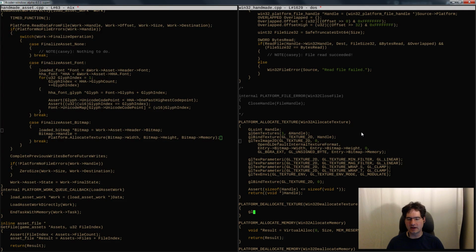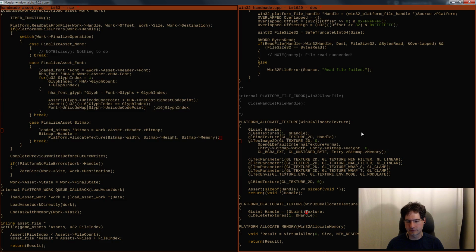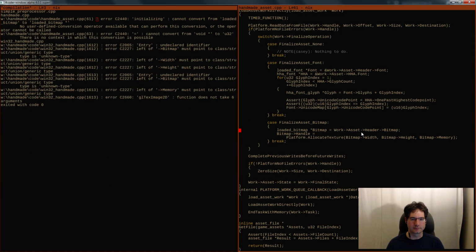Meanwhile, in here, when we want to deallocate, there's the equivalent call, which is GL delete textures, which just says, hey, that handle. So in order to get the handle, we do exactly the same thing we were doing before. We just say, oh, that thing that we passed in here, the texture that you're going to free, I know it came in as a void star, treat it instead as GLuint.